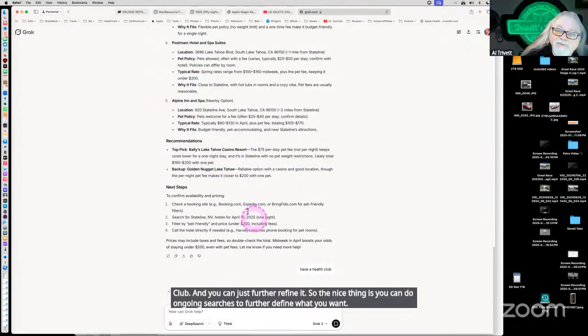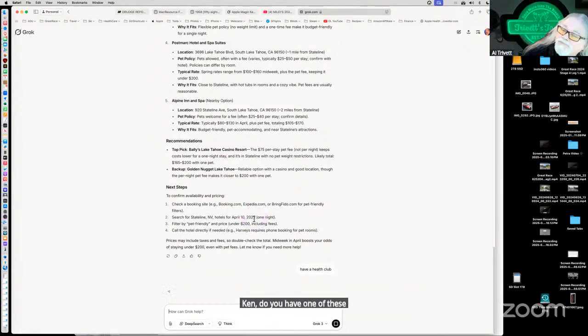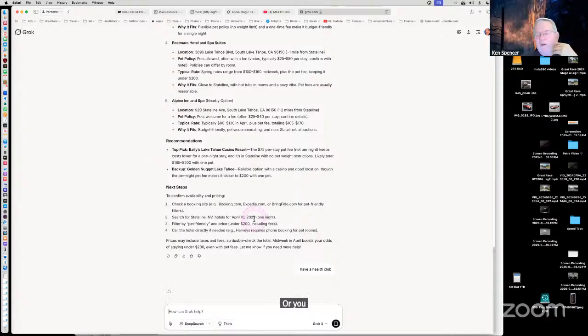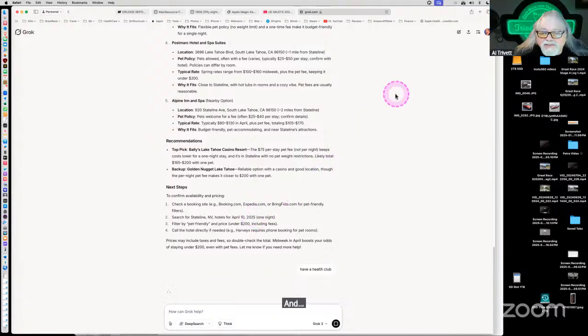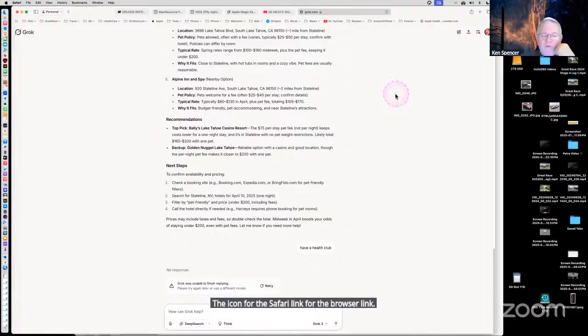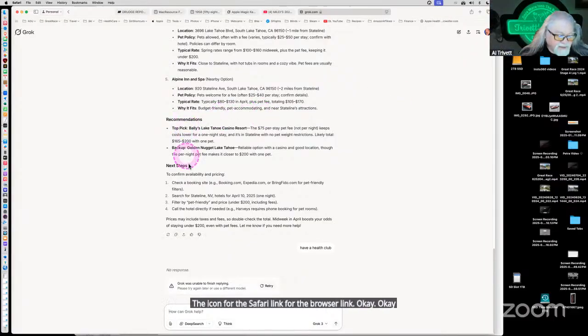Ken, do you have one of these AIs mapped to the action key on your phone? Or you just... No. Well, no. I have Grok on my iPad. I just search for Grok. I have the icon for the app right on it. Grok's a free app. Okay, they have an app. Okay.